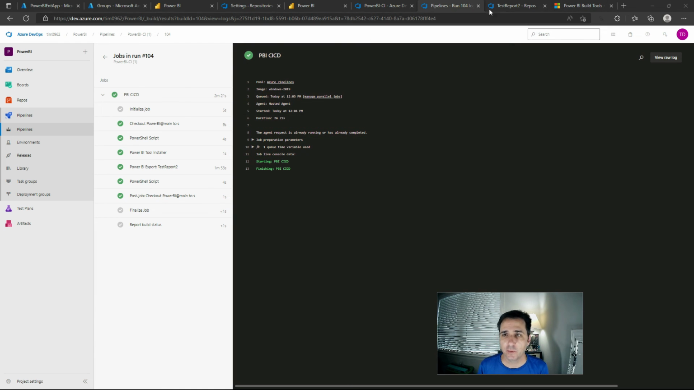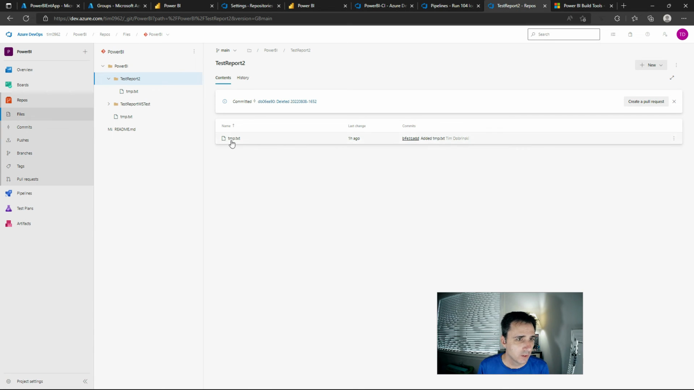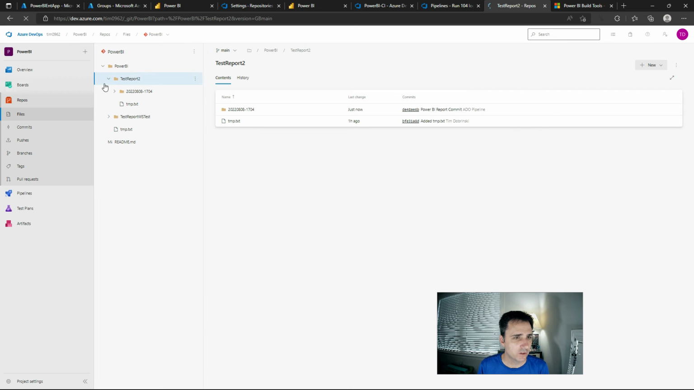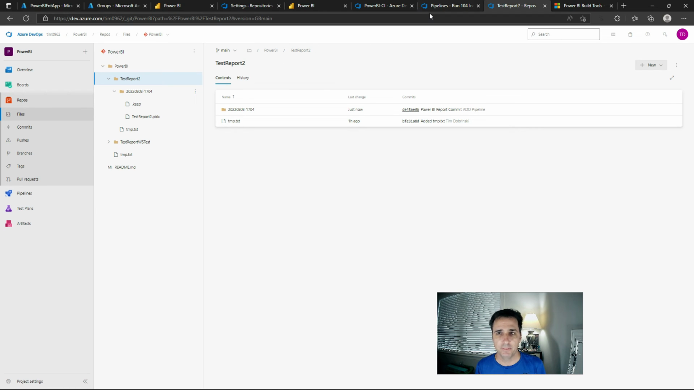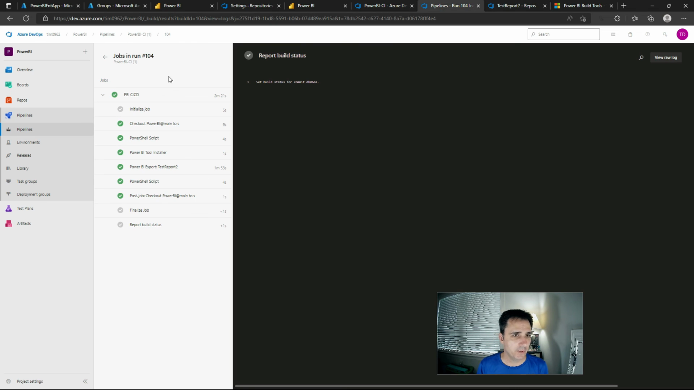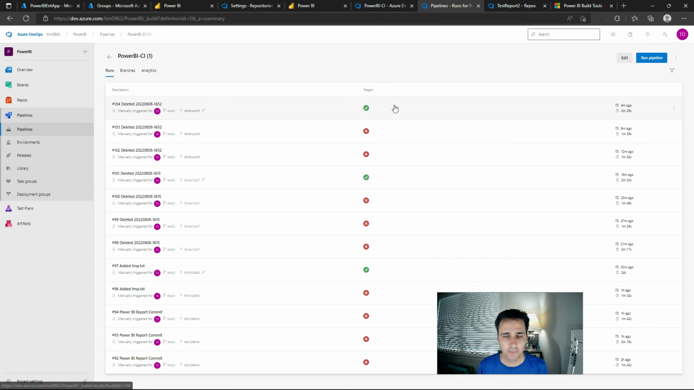Let's take a look at the repository and see what we have. So we see here, we have our folder, boom, we have the timestamp, and we have our PBIX report. So we are good. We've achieved source control. So now let's take that to the next level real quick and work on getting that to a different environment. All right, so we go back to our pipeline. Let's go edit.